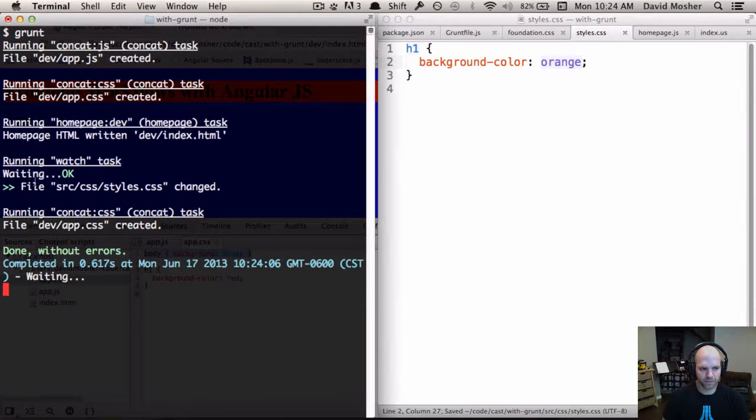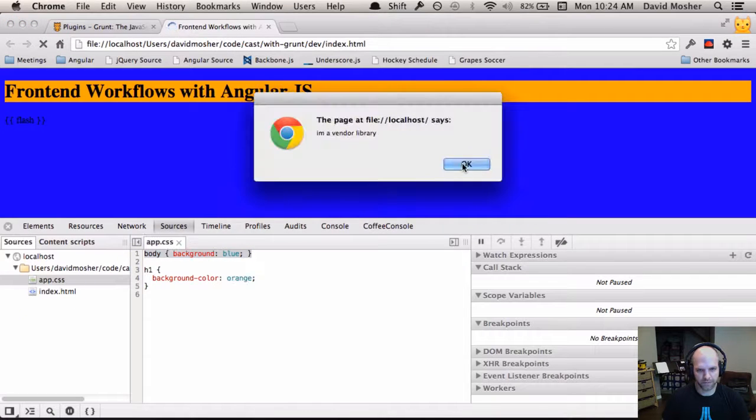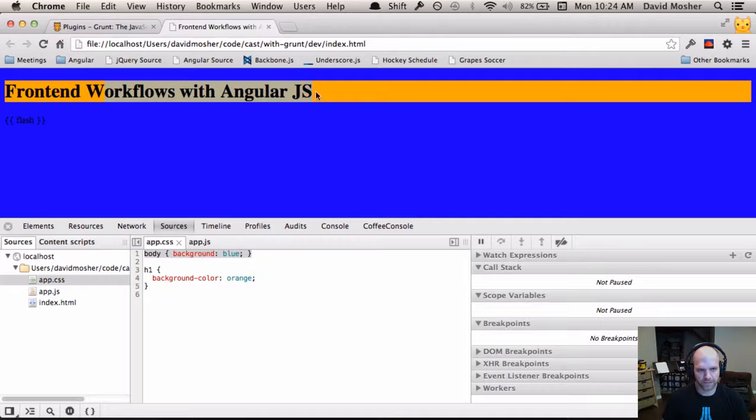You can see that that watcher noticed that that file on disk changed. It reran the appropriate task. It gave me a timestamp, and then it's continuing to watch and wait. And so now our user can just leave that running in the background, and they can see this.